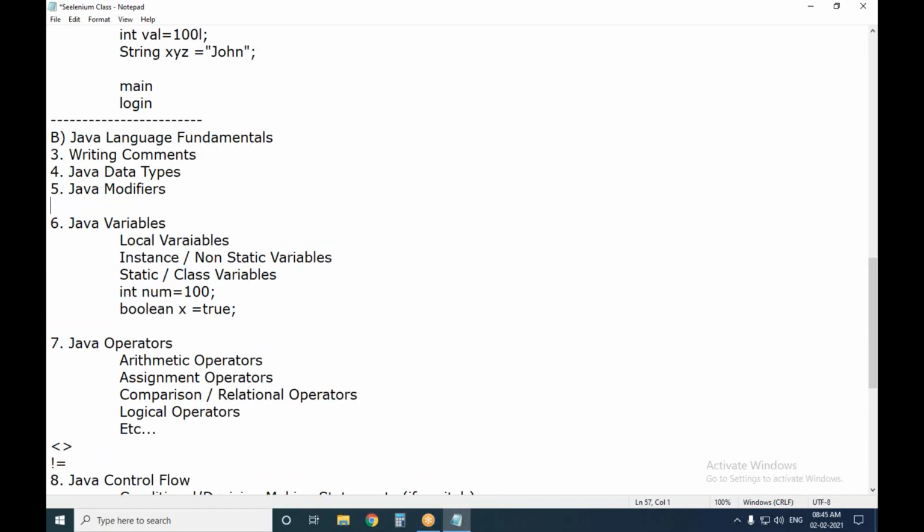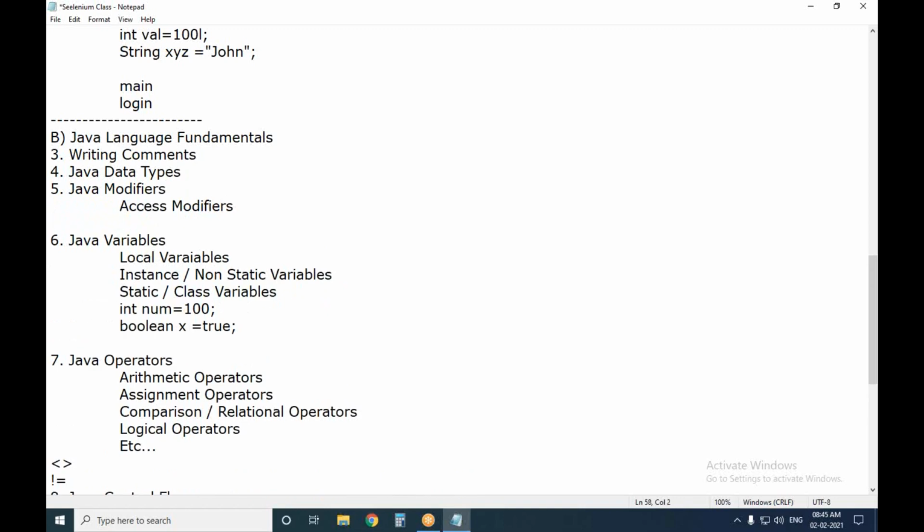Next, modifiers also we have 2 types, 2 categories. Access modifiers. Next, non-access modifiers.